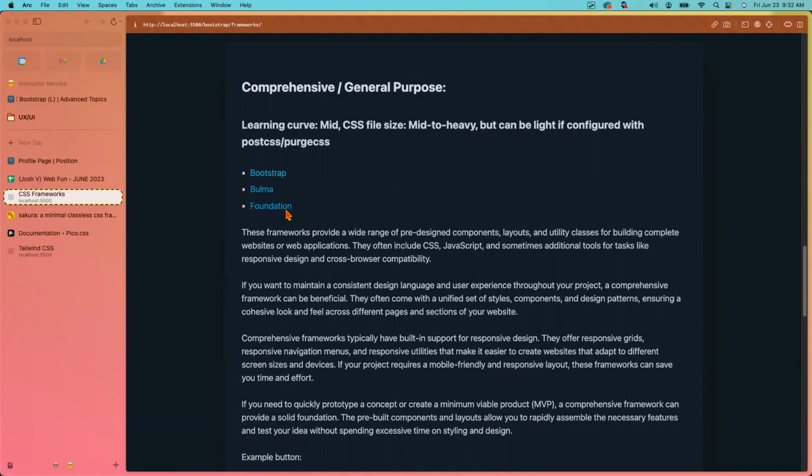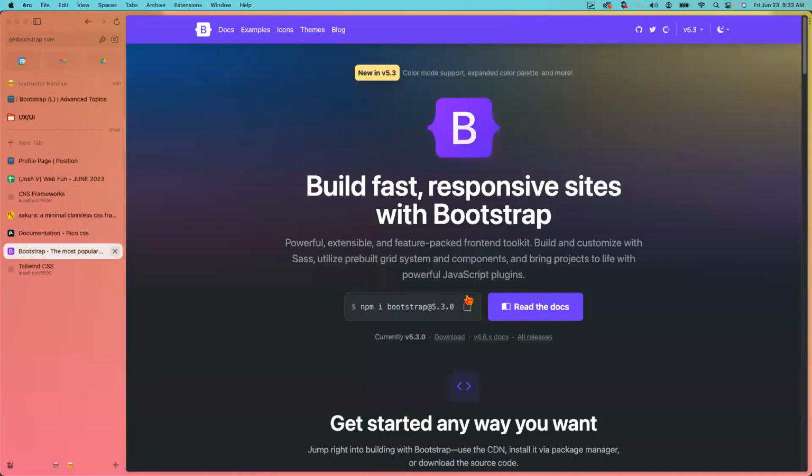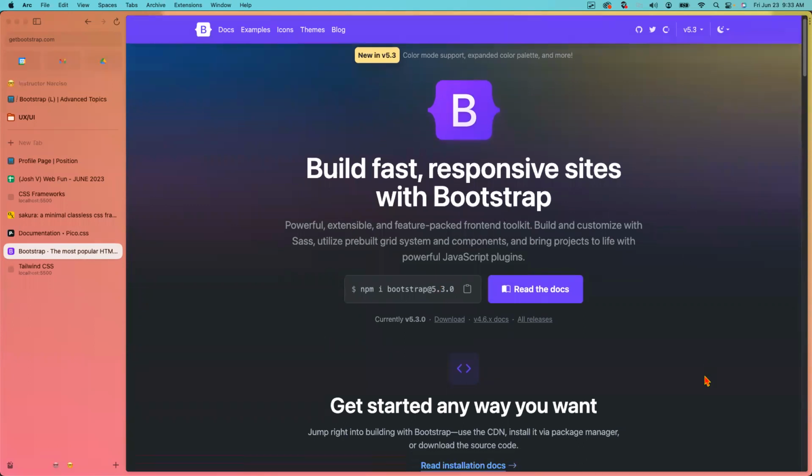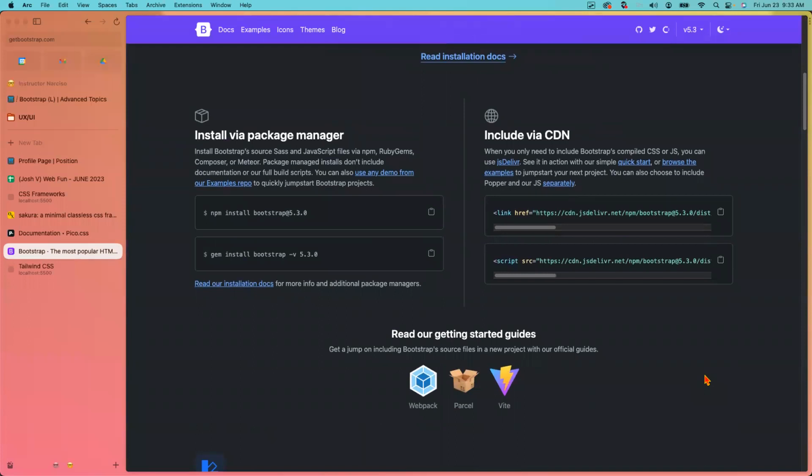A couple of different examples here. Bootstrap, Bulma is a very popular one, and Foundation is popular as well. But today we're going to talk about Bootstrap. So I'm going to click on Bootstrap here, and we're going to put Bootstrap on this page. Okay. Here we go to the getbootstrap.com page, and we could npm install this, which again is kind of out of the scope of this lecture, or we can download it, or we can use the CDN.